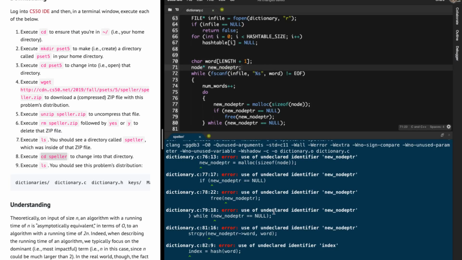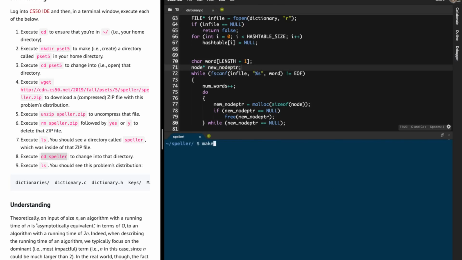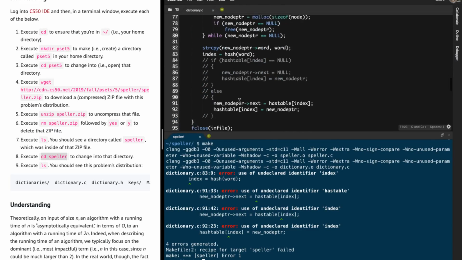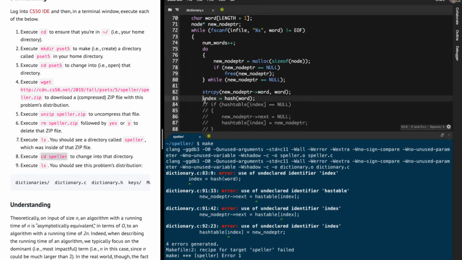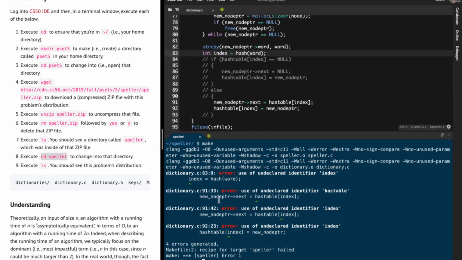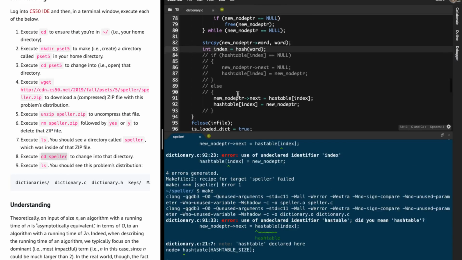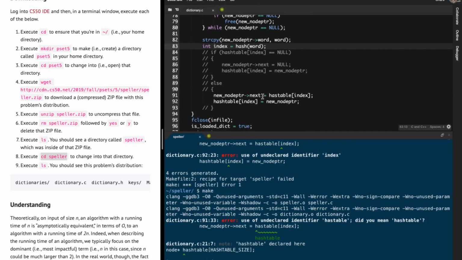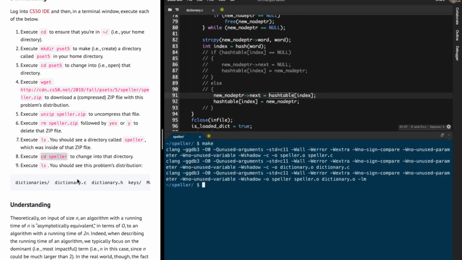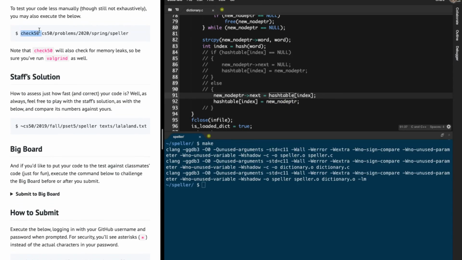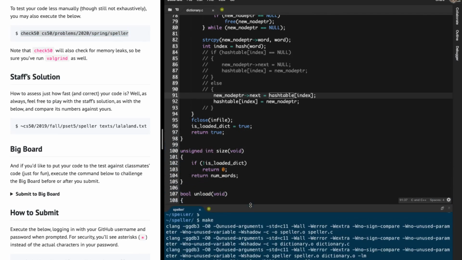All right, let's make it again. Index equals hash word. You know what, say int index, make it again, and then we have equals hash table of index. Typo over here. All right, so now we should try some examples and run this program, and I'm just going to keep this video short. I'll run check50 on this. Meanwhile, we're just trying to look at what's going on here.